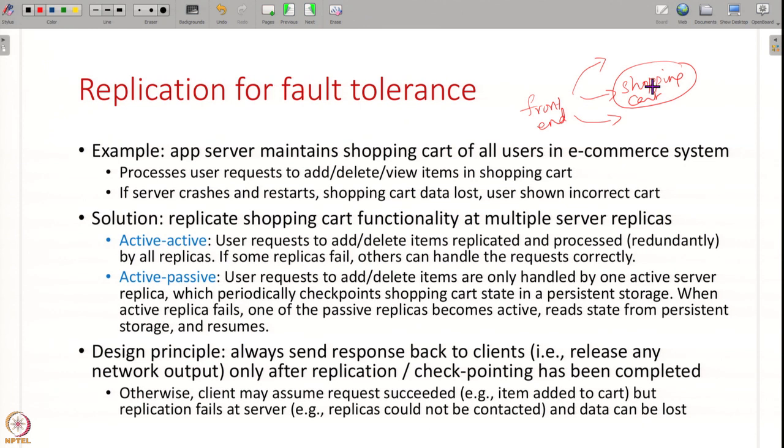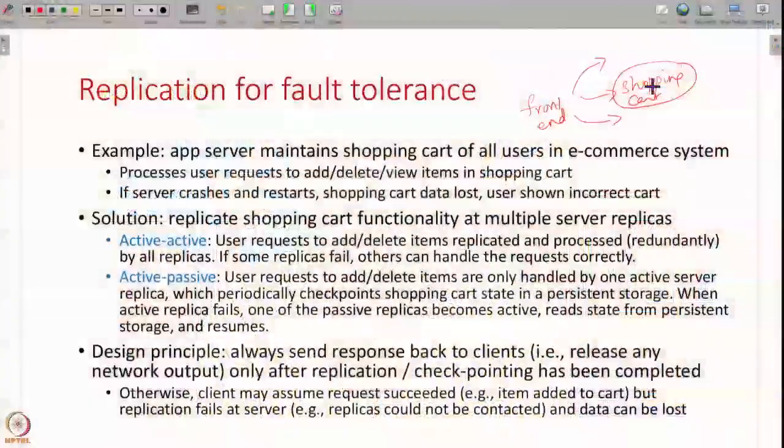Therefore, what you need is, in spite of failures, you want the server to be able to show the correct data of the application and serve user requests correctly. And the solution for that is replication. So, instead of having one shopping cart server, you will have multiple replicas of the shopping cart server, and all of these together will be able to handle user requests and somehow be fault tolerant.